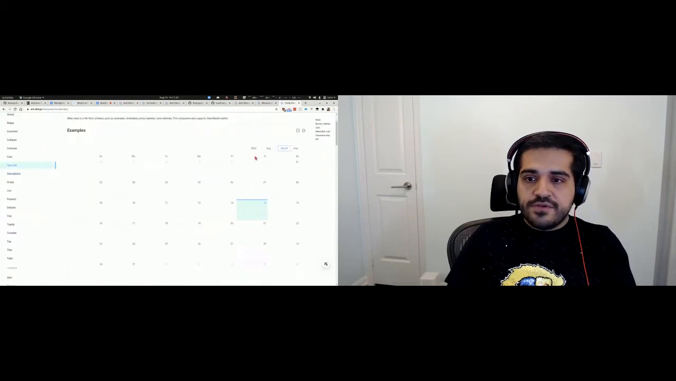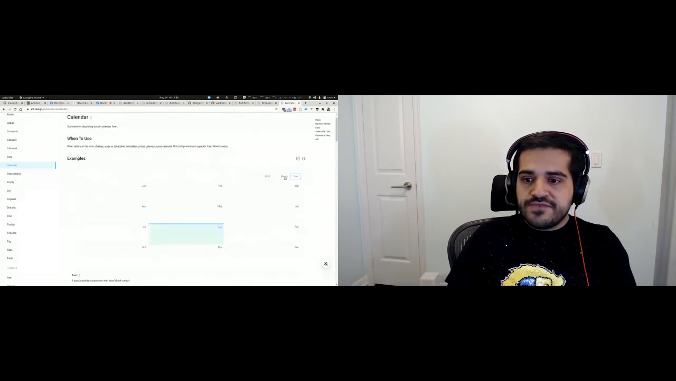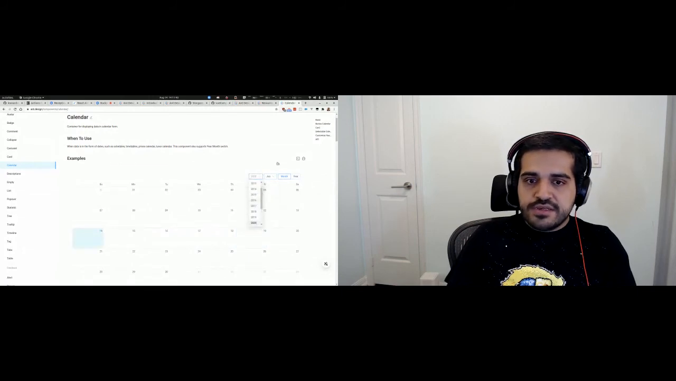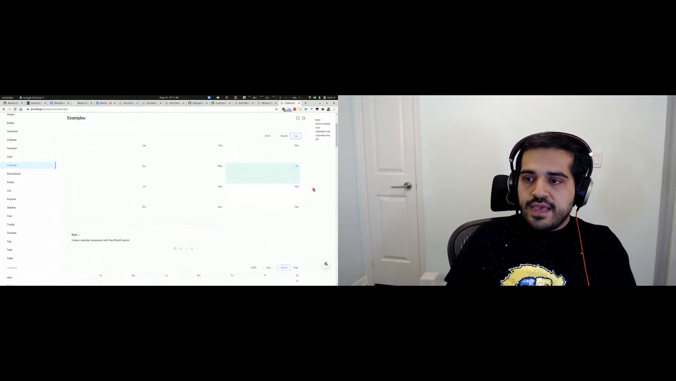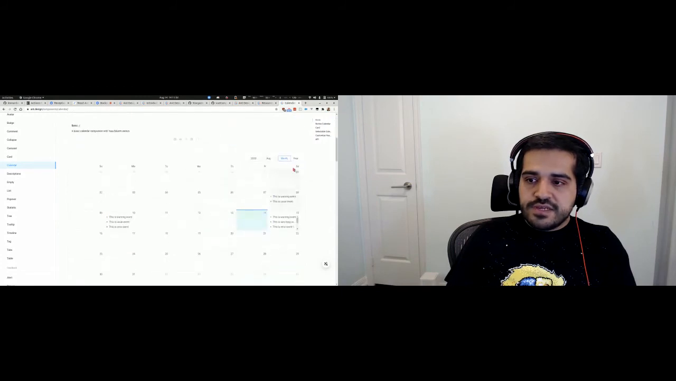So calendar has a full calendar. You can switch from months to year. You can switch the months. You can switch the years. And it's really, really awesome.